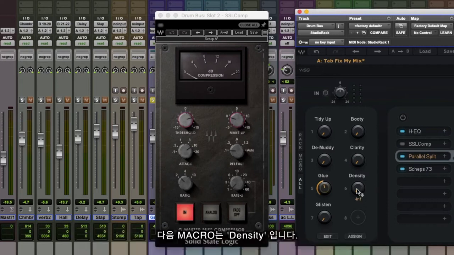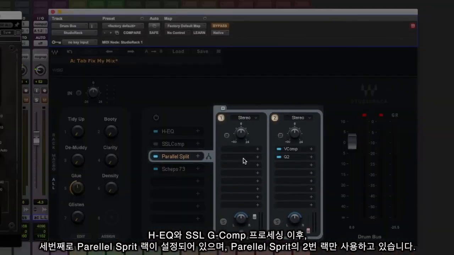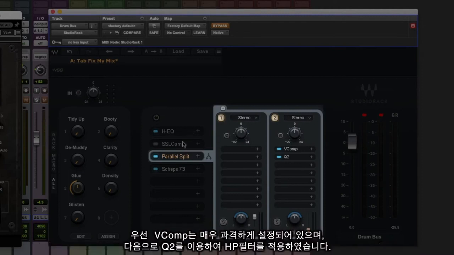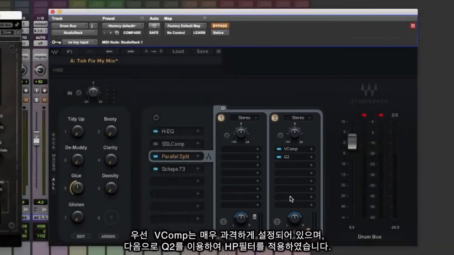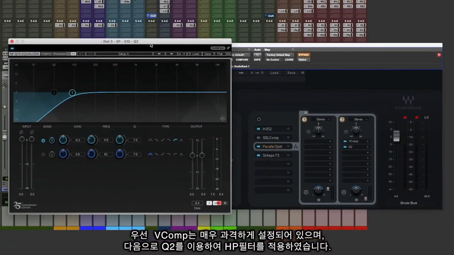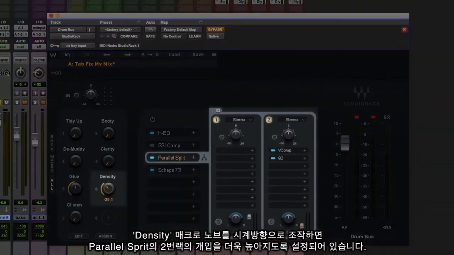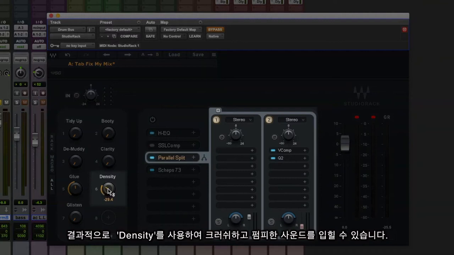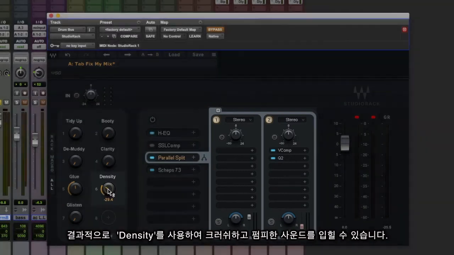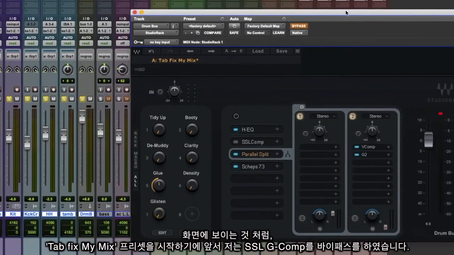And the macro to the right of that is Density, and this links down here to this parallel split. In the first parallel rack, we've got unprocessed. That will be what we're hearing from the HEQ through into the SSL. And the second parallel rack has a very aggressive amount of V-comp, which feeds into a high-pass filter. And the point of Density is just to turn up that second rack so we can blend in this over-affected, crushy, pumpy sound. The last macro in this is Glisten, which provides just a tiny amount of top-end sweetening around about 12K. Let's put this to work.